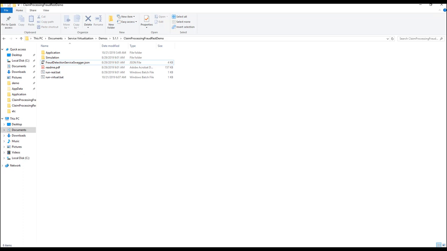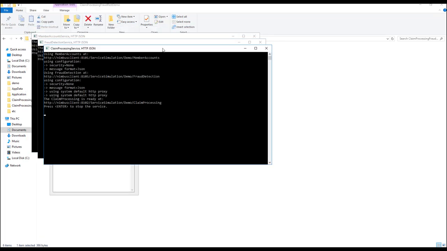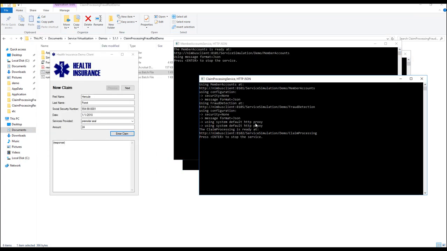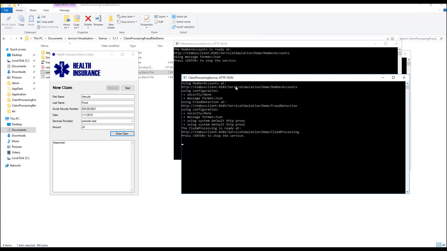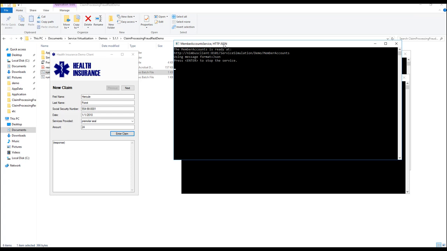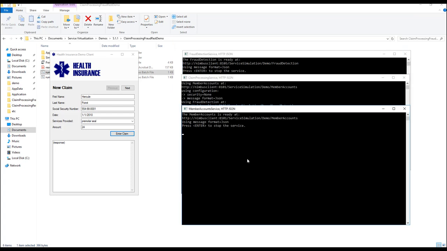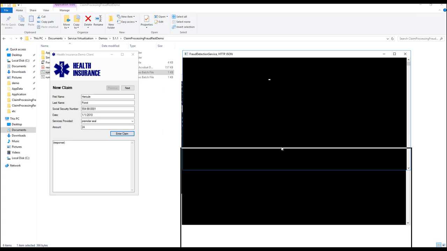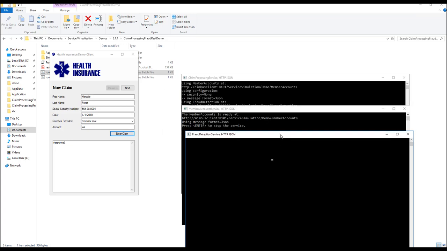Let me continue. So let me run the application itself. Now we have the claim processing service, which is running the health insurance demo client, and we have the members account service, which feeds the members on the health insurance, and we have the fraud detection service, which actually checks and cross verifies if there's been a fraud happening within the application.